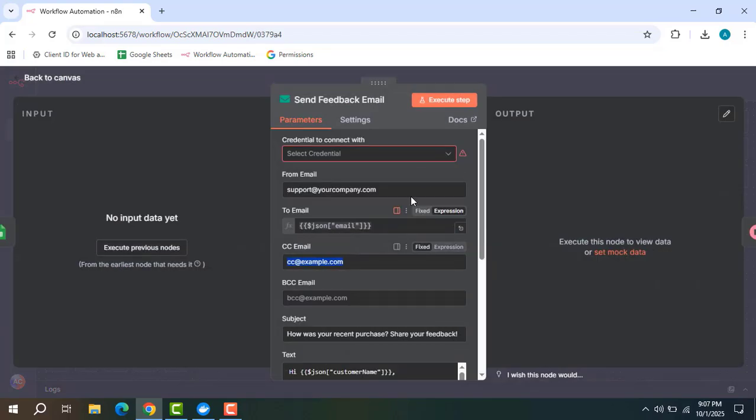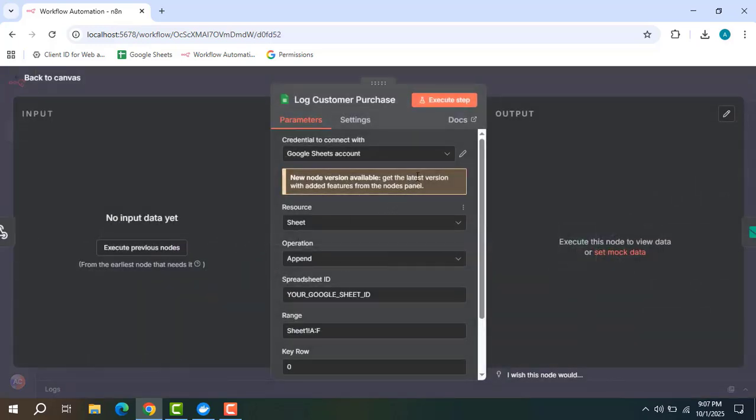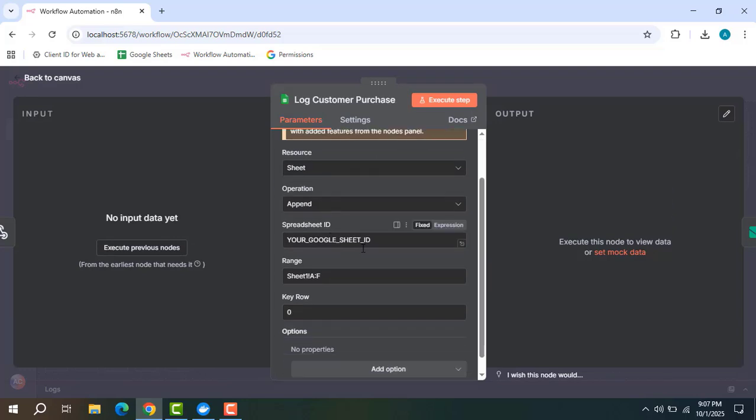Sorry, we have the Google Sheet node that will log the customer purchase in Google Sheet. So the operation will be append, spreadsheet your Google Sheet ID. Values will be JSON customer name, JSON email, JSON order ID, JSON amount, and JSON product dot join. And the feedback will be pending. That will maintain a record of purchases for feedback tracking and analysis.